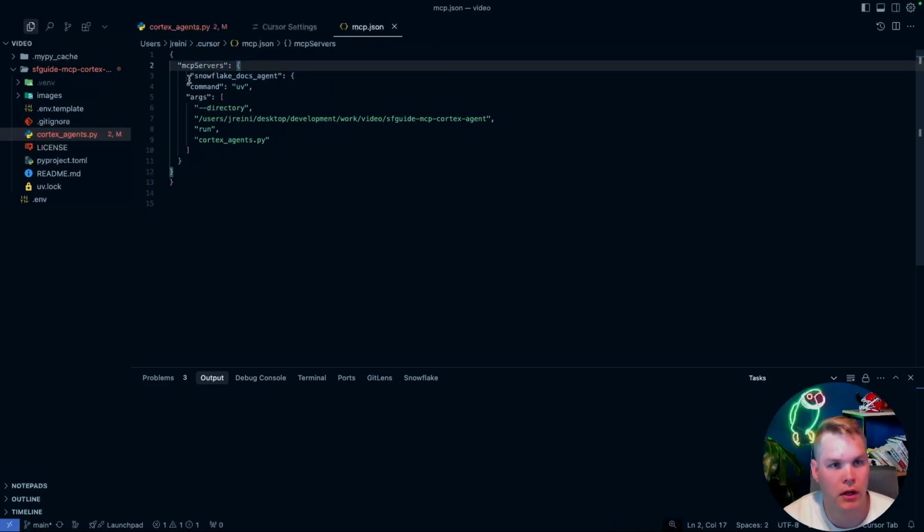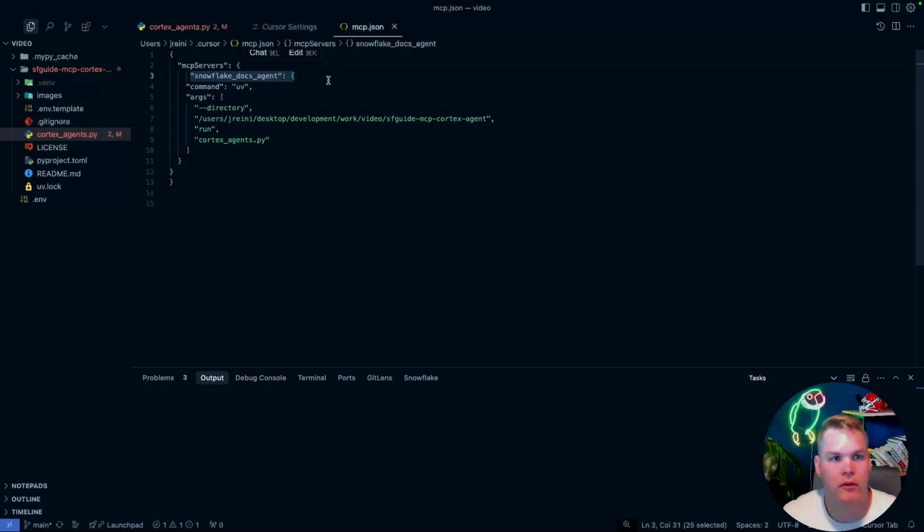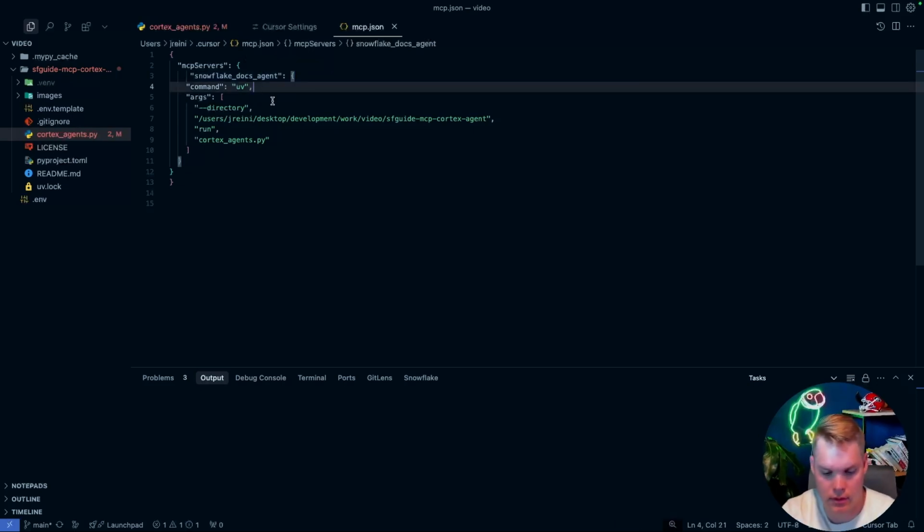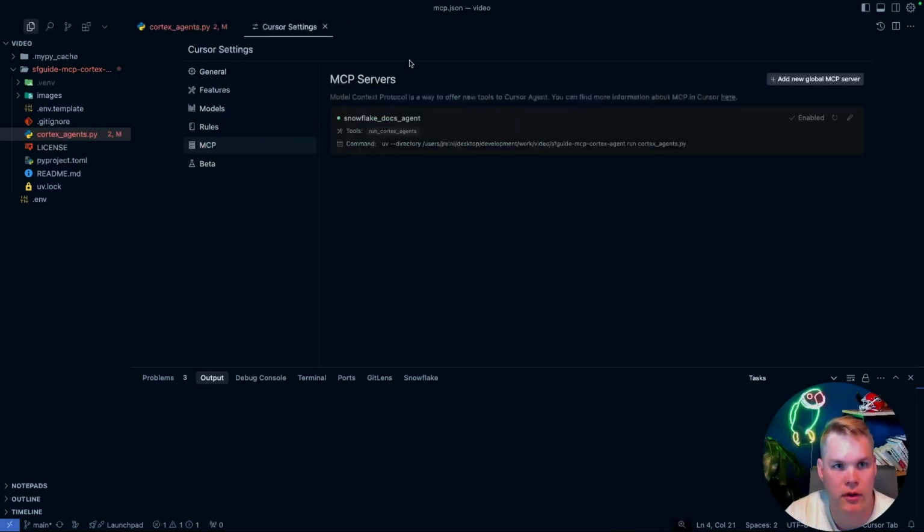And notice that we're using underscores here instead of dashes. This is because Cursor MCP server seems to have a bug right now with dashes. So if you're having trouble with your MCP server, try changing the name to use underscores instead of dashes. So let's close this out. And now you see in our MCP servers, we have the Snowflake Docs agent running green with our one tool, run Cortex Agents.